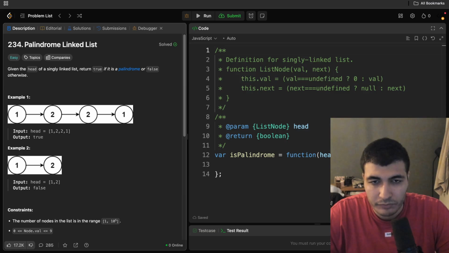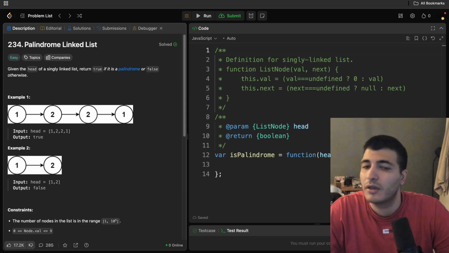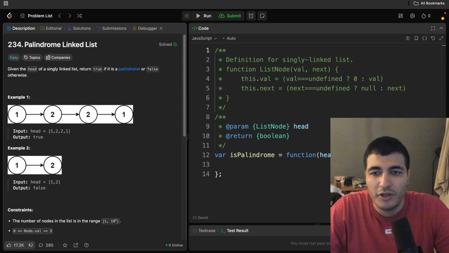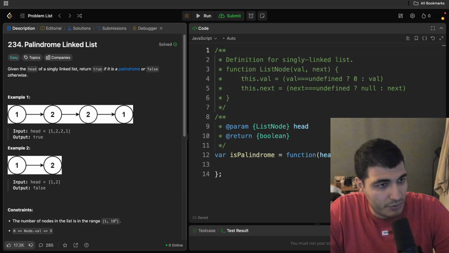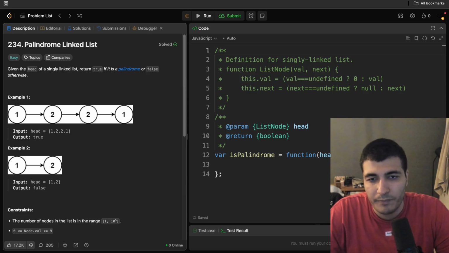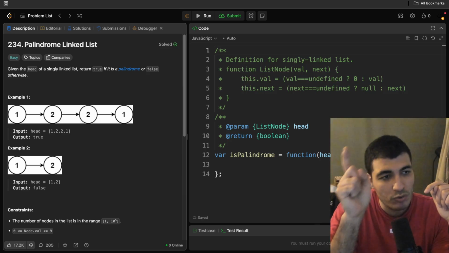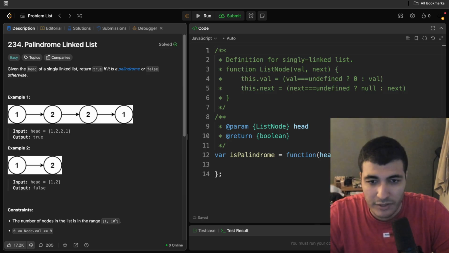So in this problem, you're given the head of a singly linked list, and we need to return true if the list is a palindrome list. And a palindrome list is basically a sequence that reads the same backwards and also forwards. So let's give it an example.